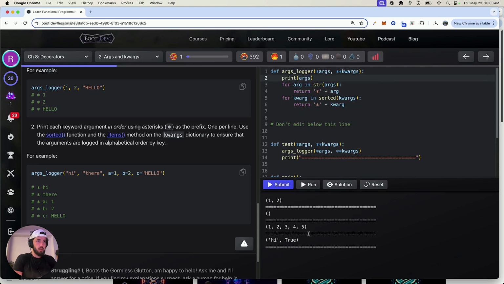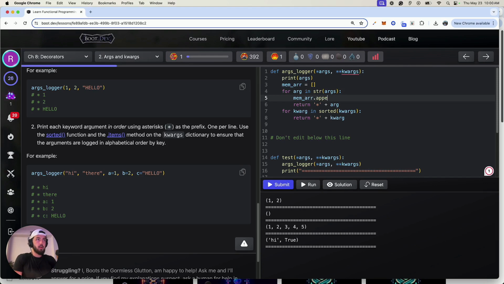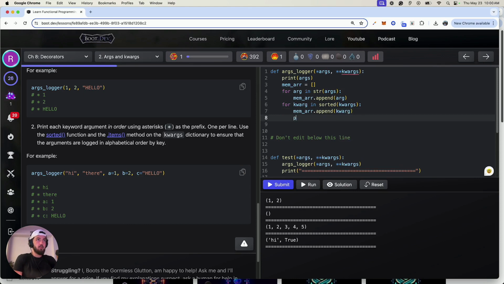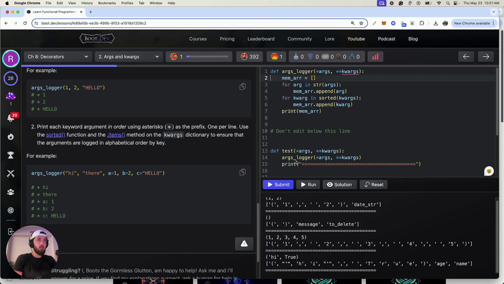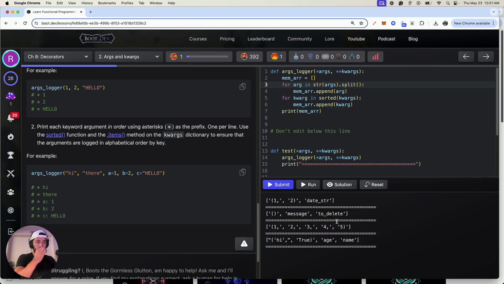So we have print args, right? Let's try this one more time. And what we could say is memory array, right? Just to start putting them somewhere. Say memory array dot append arg. We could do the similar thing here, right? Kwarg. And then I think if we print array, yeah, we get all these, but we don't need this. We don't need the blanks. I'm not sure why. Maybe we could split that, right? No. Oh, there we go.